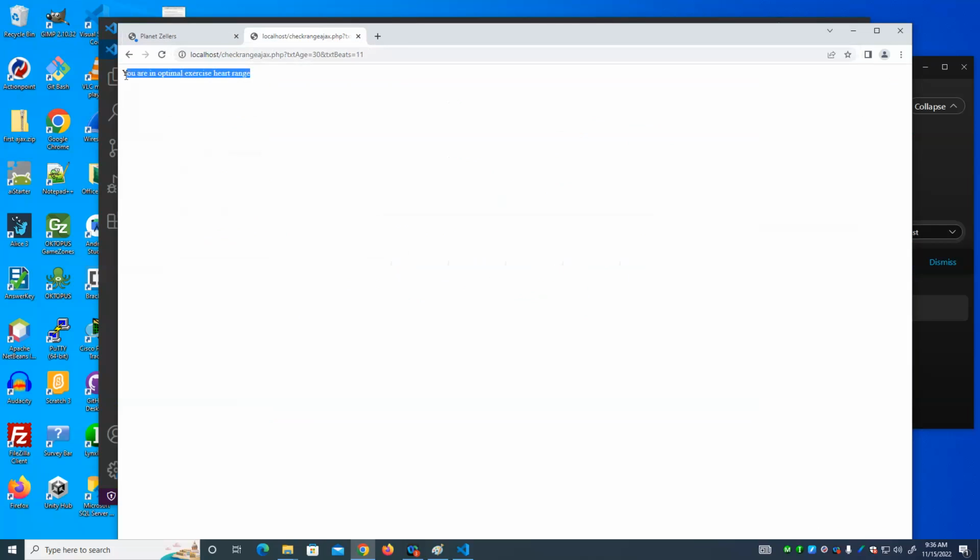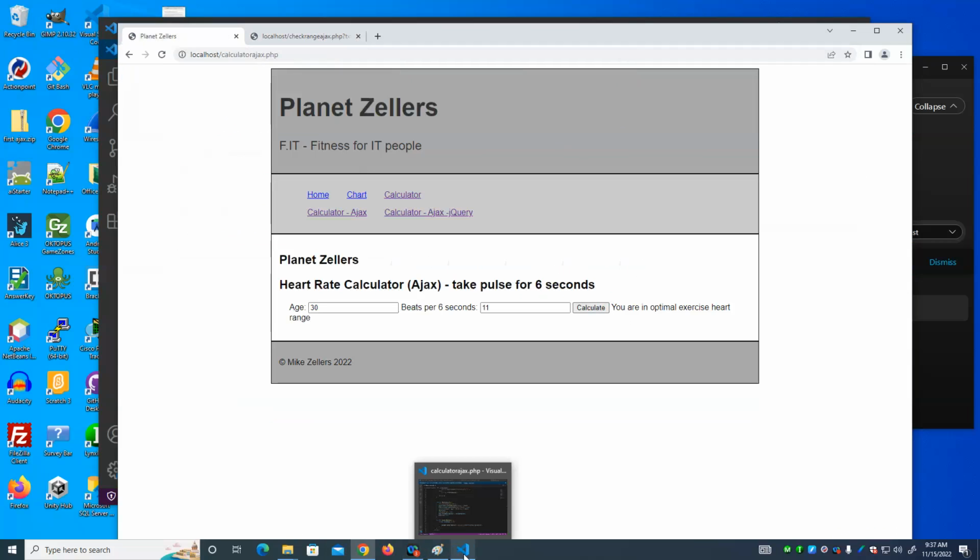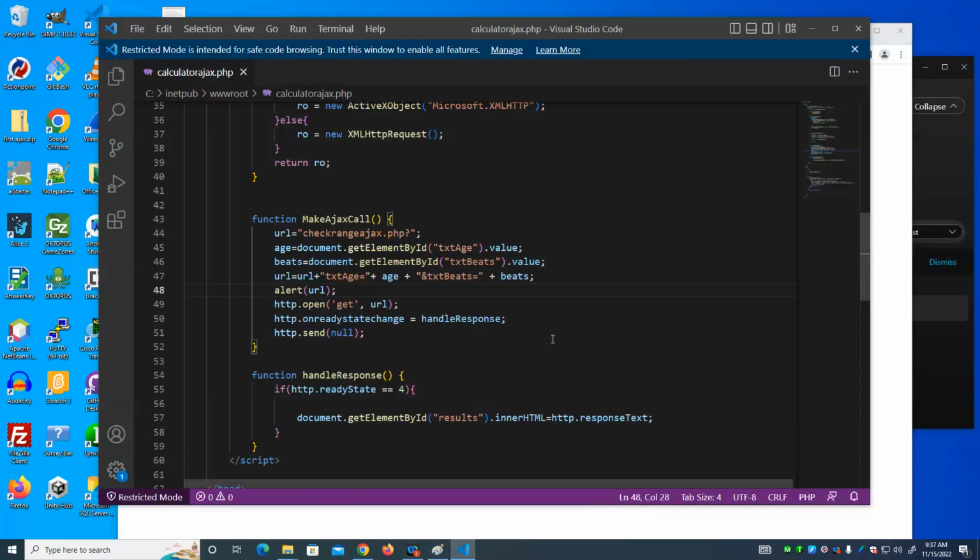And it shows me the response I get from the server. Notice the response I get is not the entire web page. It's just a piece of data. That piece of data is not XML, nor is it JSON. It's just plain old text.